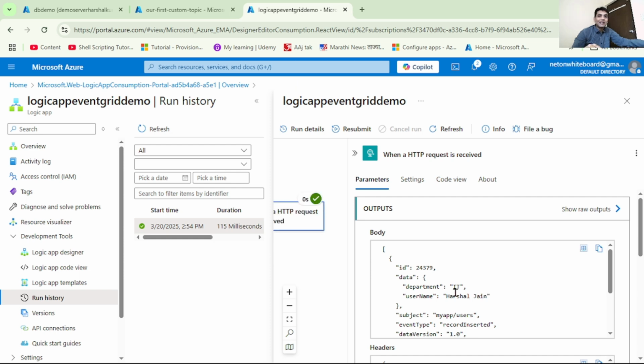So basically that's it guys. And now further you can parse this JSON. So maybe in this logic app you can add an action, that is, Parse JSON. Then you can retrieve this department and username from this body, and maybe you can store it in your SQL database. So for that also you can add an additional action to save in the SQL database.